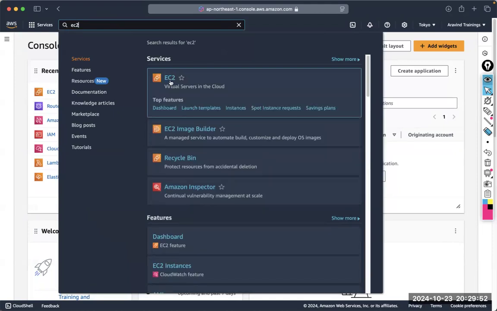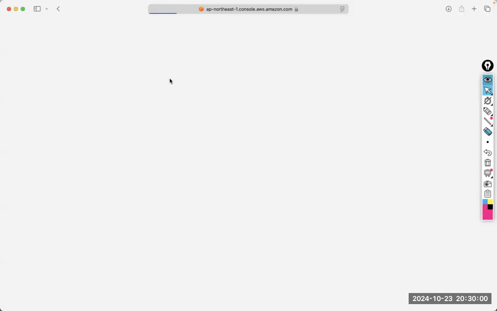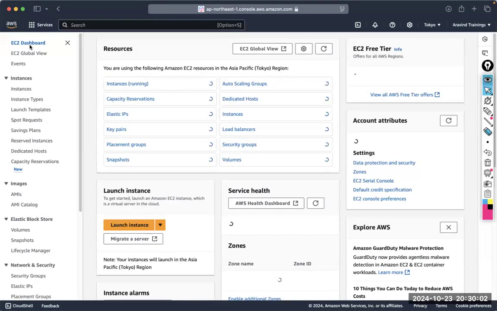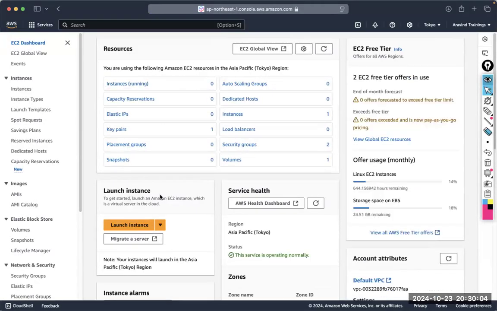Here it is showing, right, EC2. This service is used for launching virtual servers in the cloud. Once you click on this button, it will redirect to the EC2 dashboard. This is the EC2 console, EC2 dashboard.